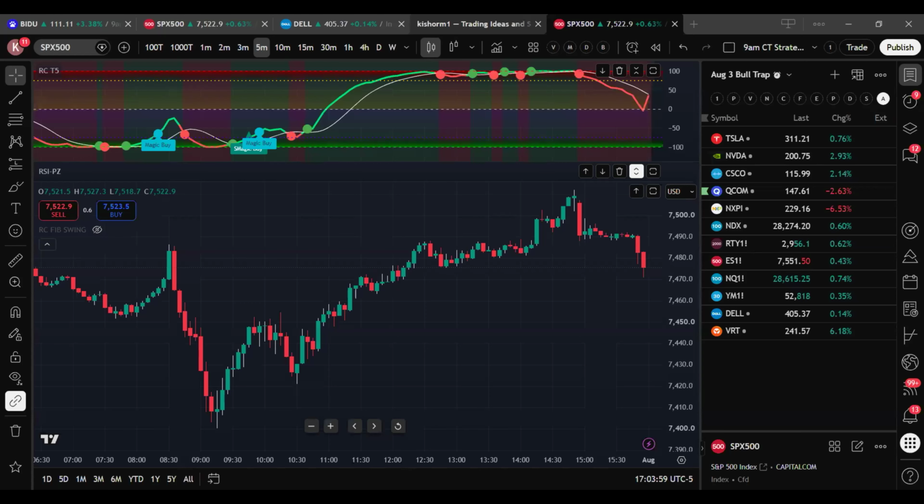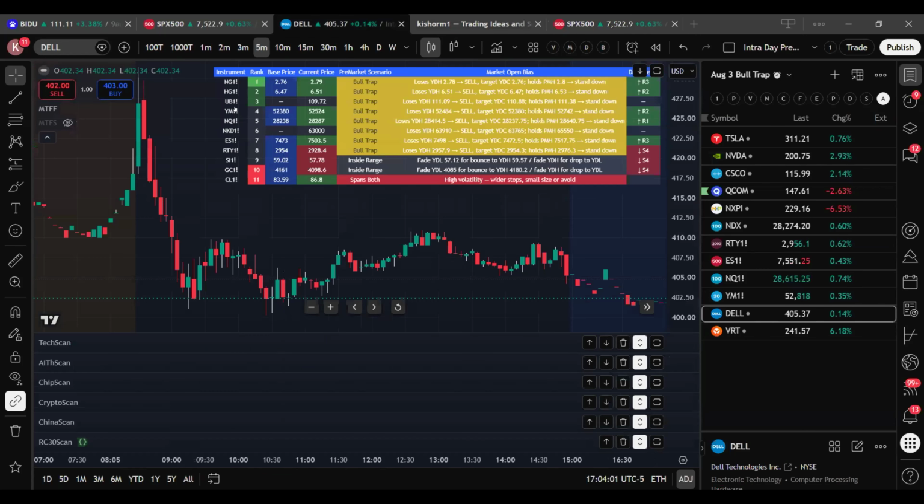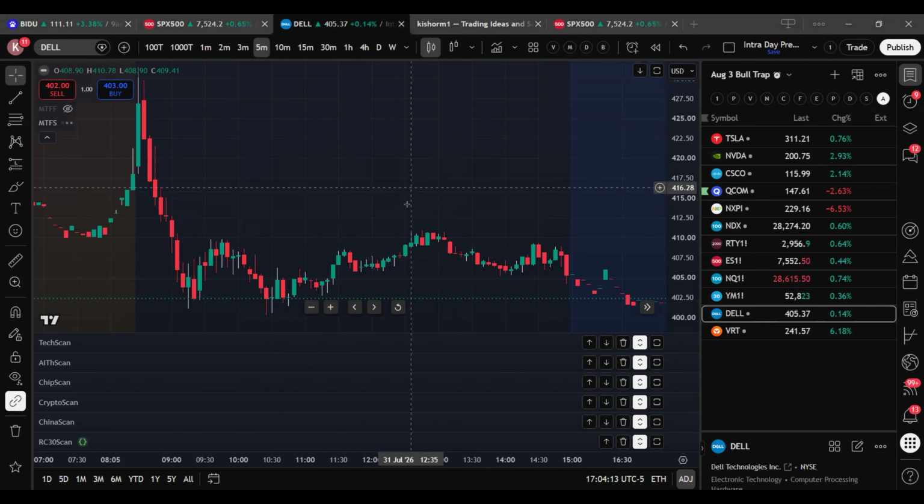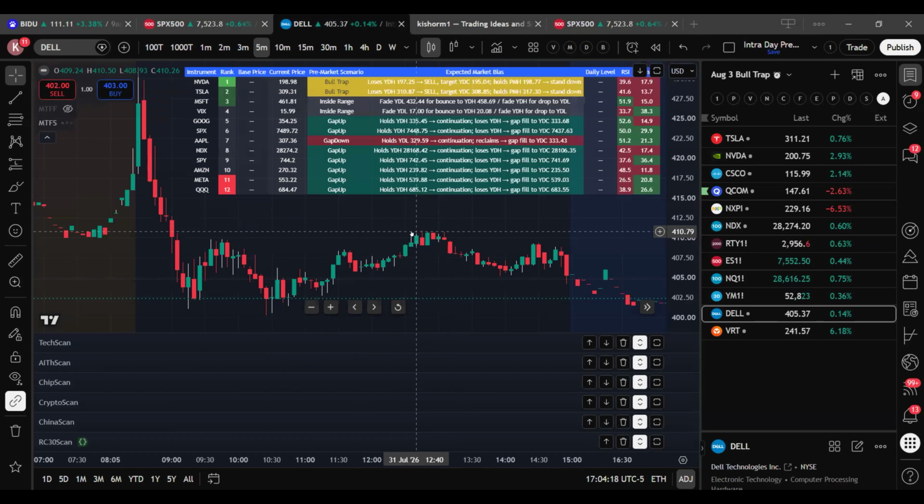I hope everyone got the question that Sunil is asking. We have MTFF here, and it is telling that all these are bull trap. Then you have MTFS, which looks at the major stocks and major ETFs. Out of 1213, it is telling that Nvidia and Tesla are at bull trap. That means after the first 5-10 minutes, there can be a big drop on Tesla and Nvidia.